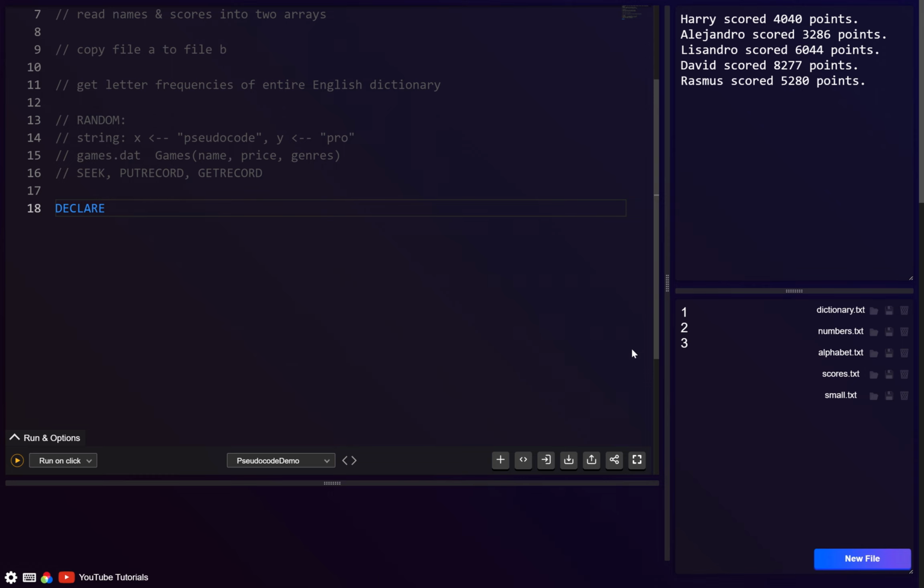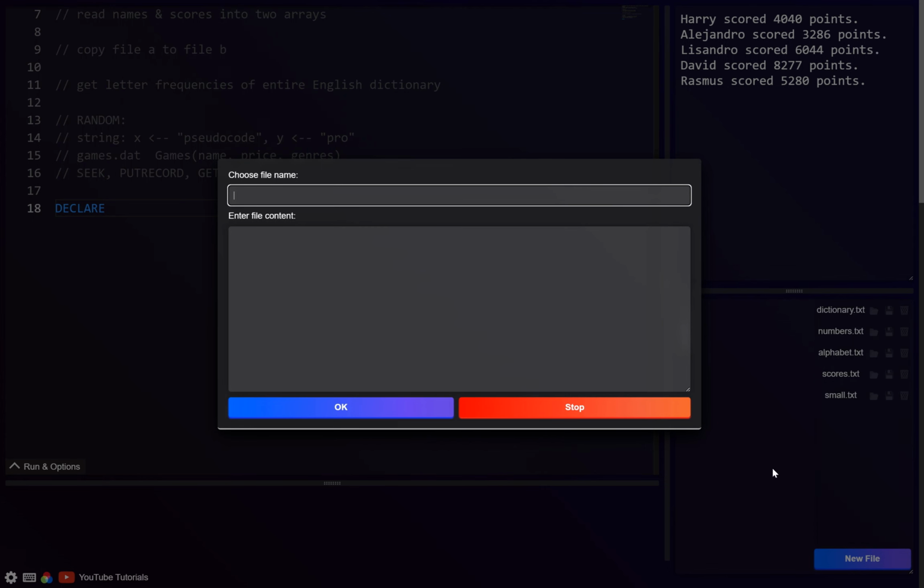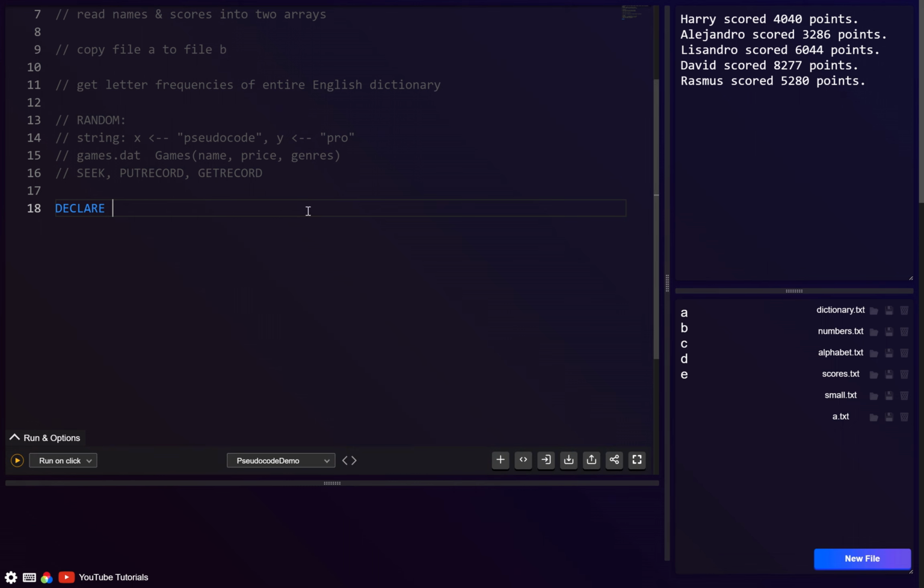What I'm actually going to do, let's create a file called a.txt, and let's go ABCDE, something simple like that. So let's say file A, and let's also go file B, both of type string. Then let's declare this, so this will be a.txt, and file B can just be b.txt.